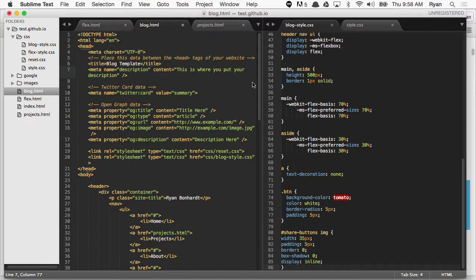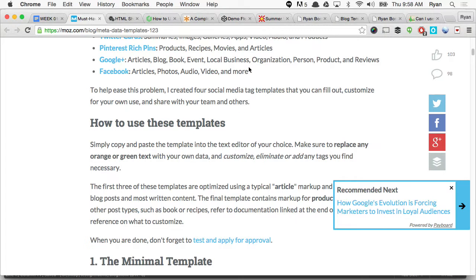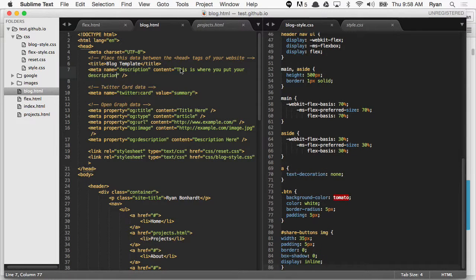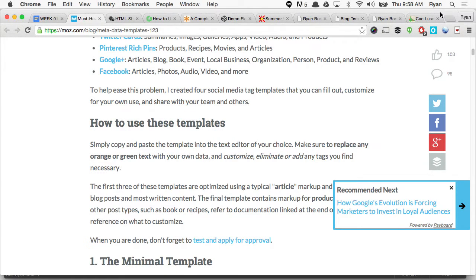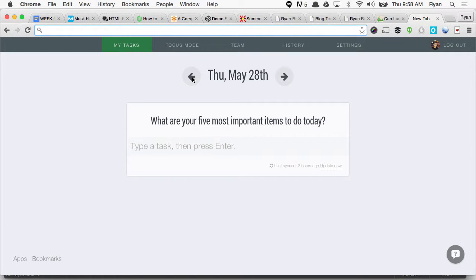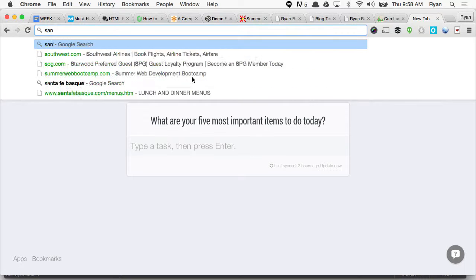So, anytime you search anything, the main thing is, the reason why you want to make sure you have this description tag in here. So let's just search something. What was that restaurant you said earlier? Santa Fe Bass.